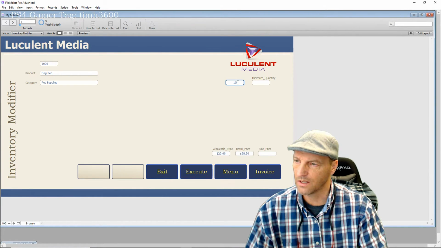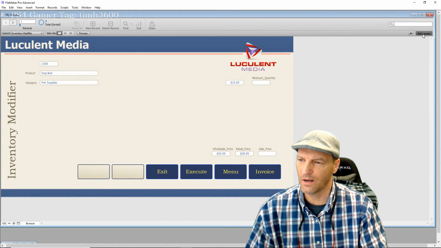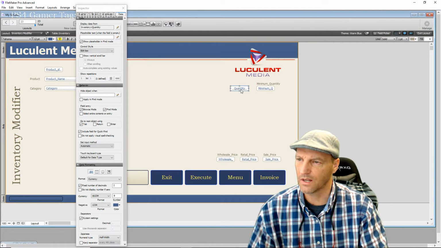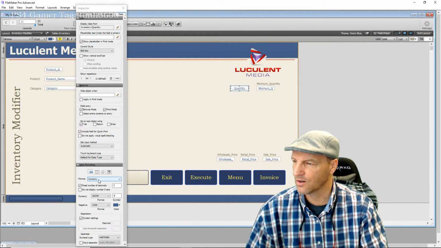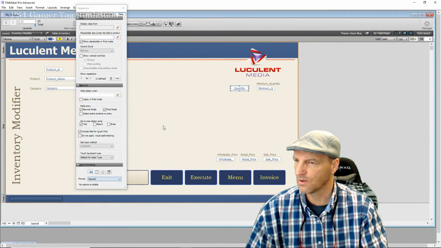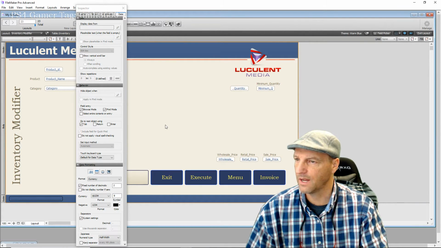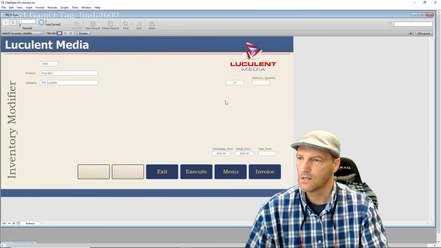Why is this quantity? I'm wondering, why is my quantity the wrong thing? It says quantity and it's not a currency. It's general. I don't know. But hey, we'll go from there. Okay, so exit the layout.